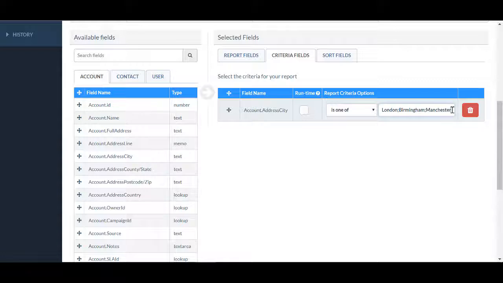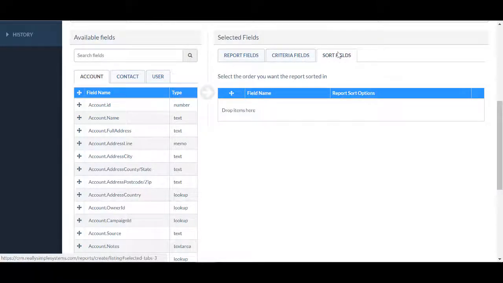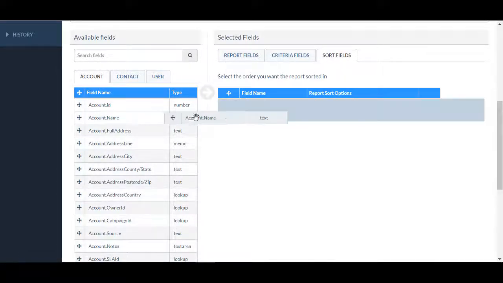For the moment I'll just leave it as London, and then go to the sort field. The sort field lets me decide what the sort order is for my report. So let's just put it in account name, ascending order.